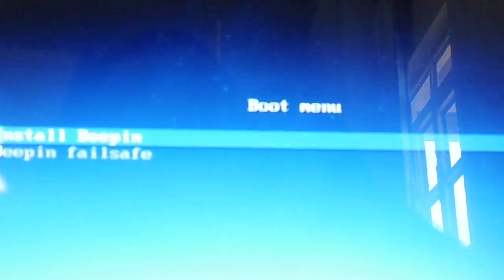You have the boot menu, and the two options are: install Deepin. I recommend not to use that option. To get to the live disk, you have to select Deepin file safe. That's the live USB. After you do that, you press enter.